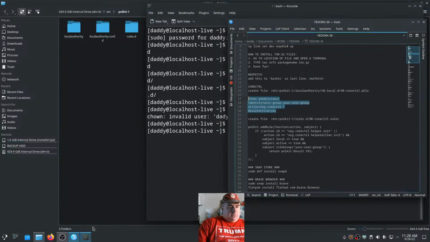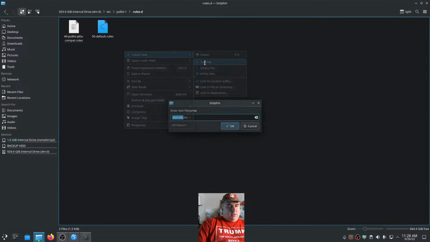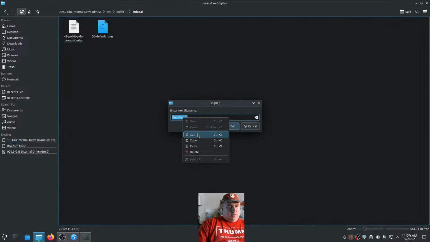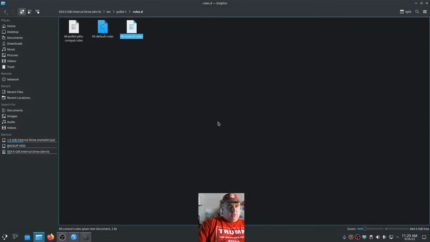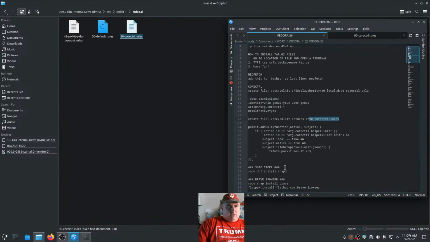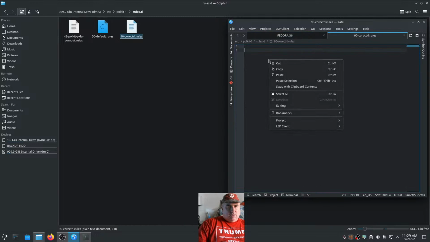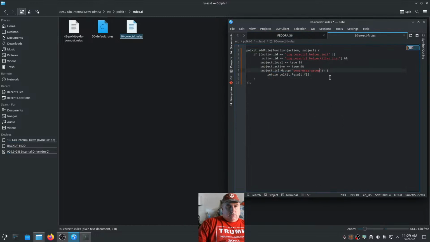Alright, and what file do I need in there? Called rules.d. Text file. Paste. We need to make it say this. I need to change it like the other one. We need to change this user group to daddy as well.